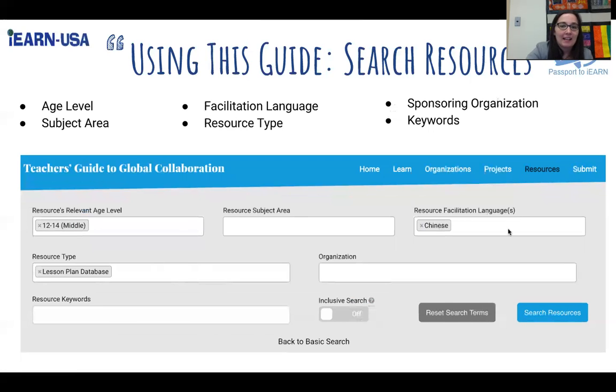So next we have using this guide and the search resources. Just like with projects, when you go to the resources page, you can simply browse through all of the resources that are available. If you're not sure what you're looking for, that's a great place to start.